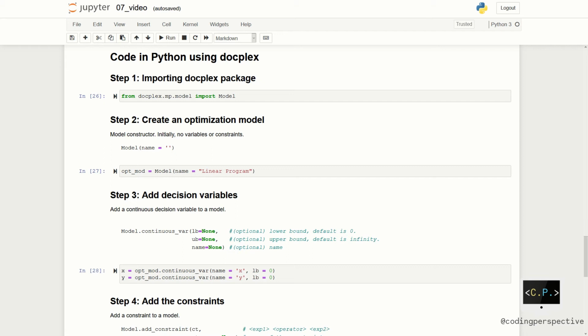In the next step, we add decision variables to the model. We use the continuous_var function as we have two continuous variables. There are many optional inputs for this function. We can specify lower and upper bounds. We also can give a name to the decision variable. We define our x and y decision variables by stating their names and corresponding lower bounds.